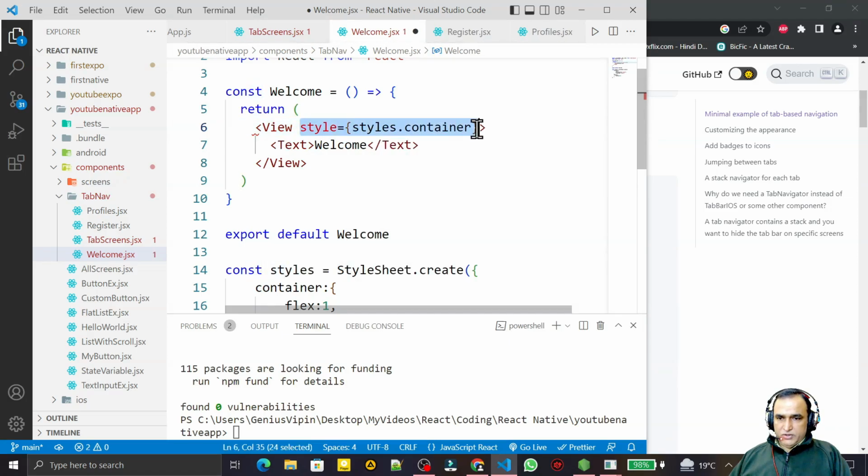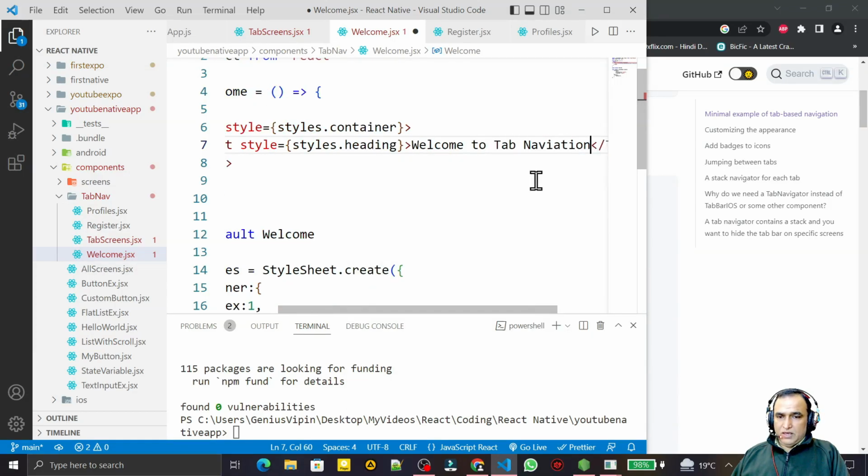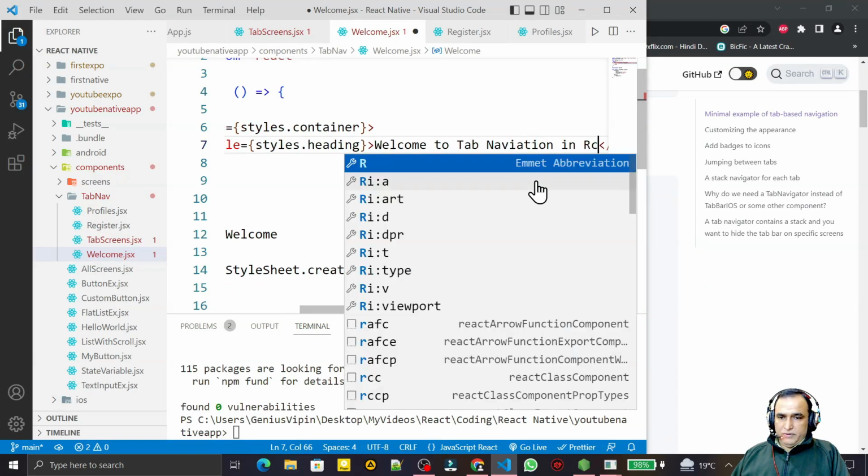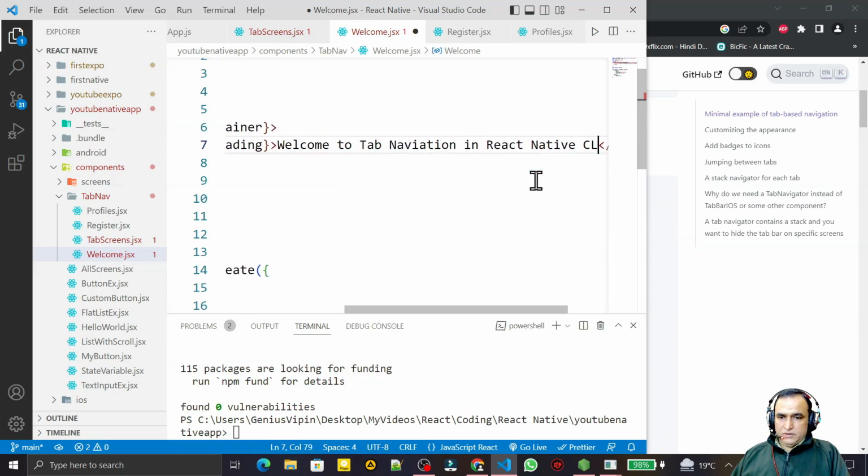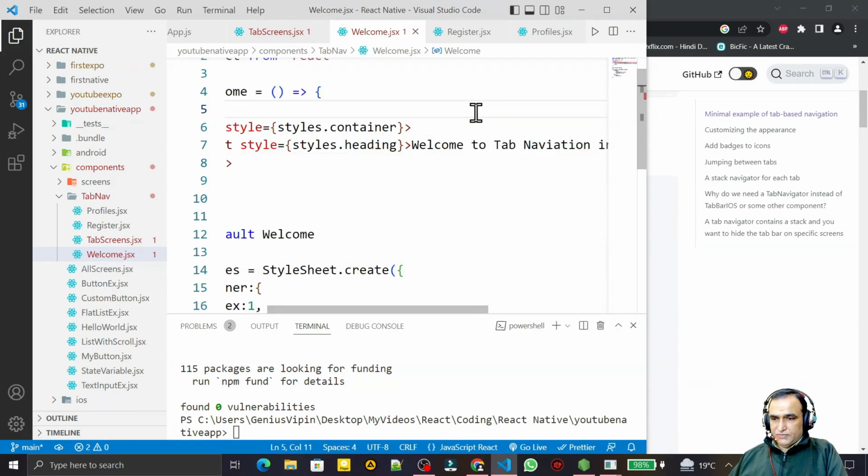Same I need here in the Text field. So I say here in place of container I say heading, and I say welcome to tab navigation. Welcome to tab navigation in React Native CLI. That I need. Save this.